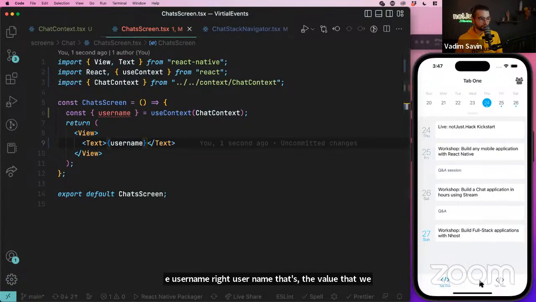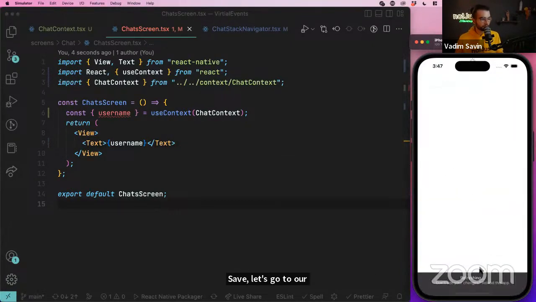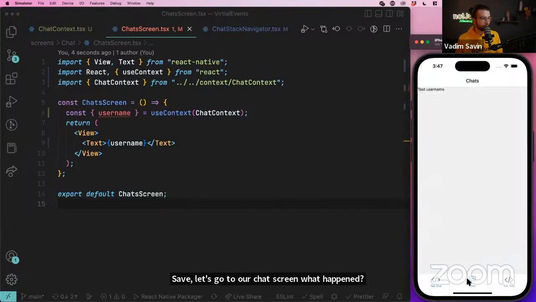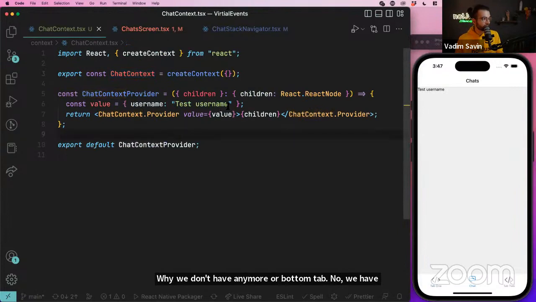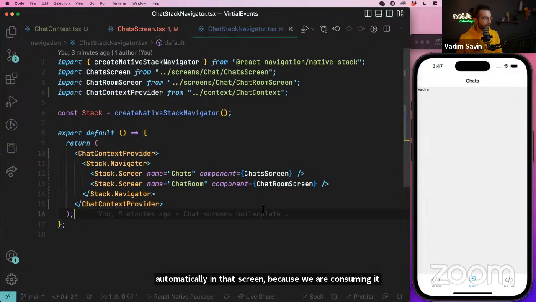And if I display it on the screen, save, let's go to our chat screen. What happened? Why don't we have our bottom tab anymore? No, we have. Now we see test username. And if from the chat context I change it here to Vadim, it will update automatically in that screen because we are consuming it. Okay, that's a little lesson on context providers.